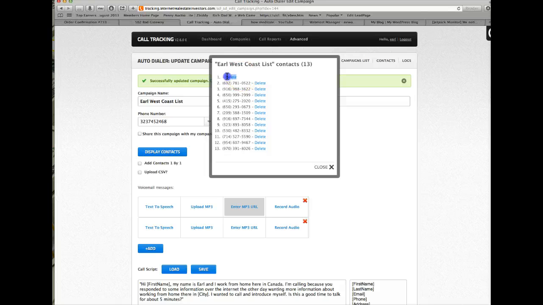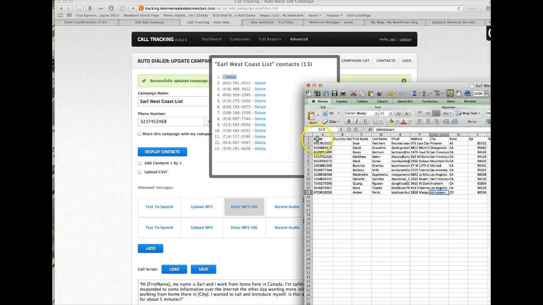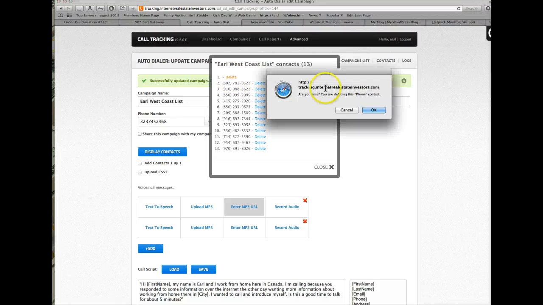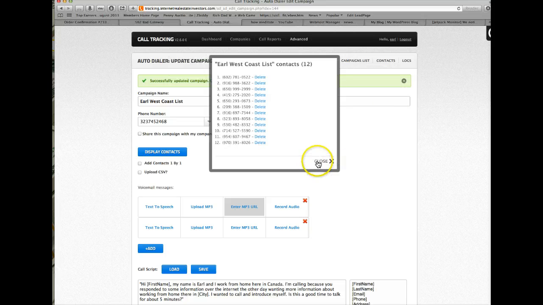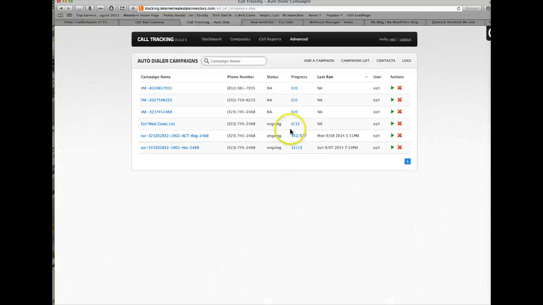This here is not a bug, it's not a flaw. It's just that when you upload the list, the system by default treats row 1 as phone number, but there's no contact, so it's considered empty. If you do not have that, you won't be able to upload it, so you have to have that field. That's something we'll work out in the future. But as of right now, you want to go ahead and delete that row because there's no need for it. So I hit close. I hit click here to proceed. Now I have 12 contacts in that list.